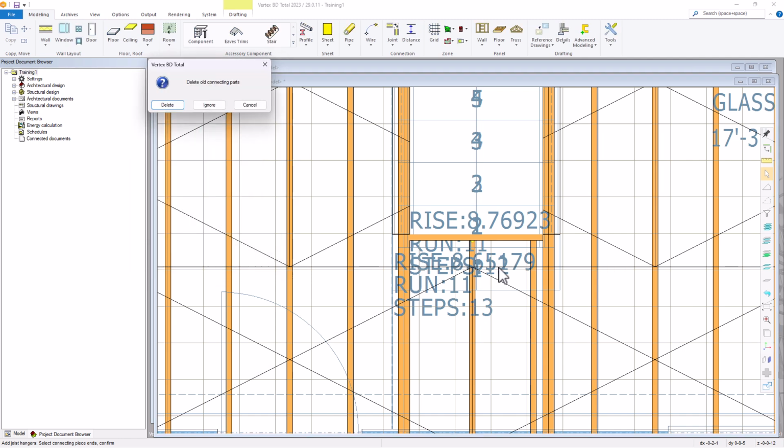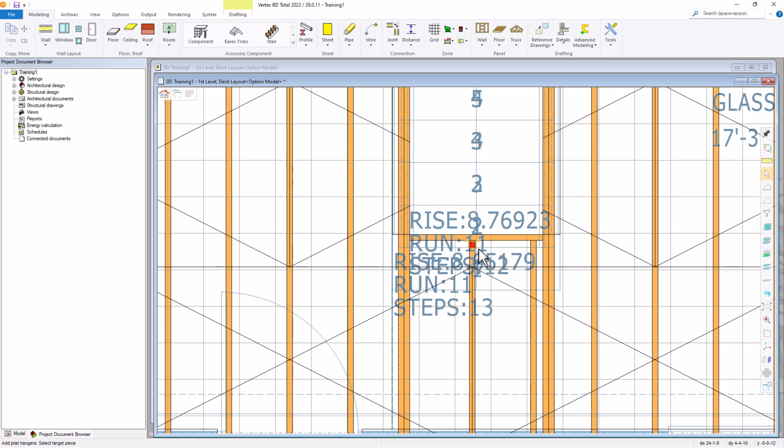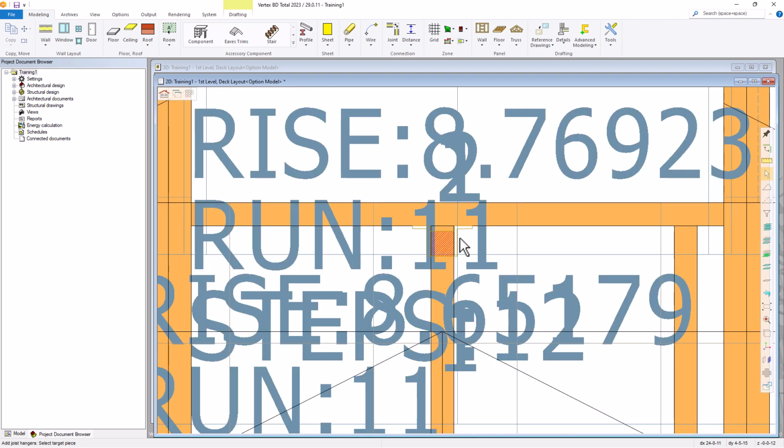Next, you will be prompted to delete old connecting parts. Every member-to-member connection in Vertex is considered to have a connecting part, regardless if there is a connector or not. Select Delete to remove the existing connecting part. It is being replaced with a new hanger connection. Now if we zoom in, you can see the hanger has been added.